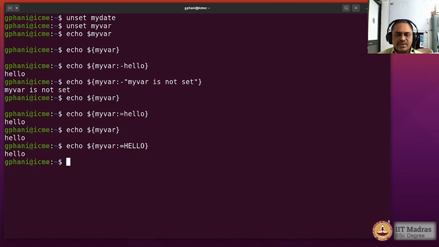You see that the variable myvar is present, and therefore nothing is going to happen to it, and it is retaining the value. And you see that the capital hello has not come into the picture at all, because it is only when the variable myvar is not set that any action is going to be performed after the colon symbol, as indicated there. Okay, so we will also do that in this command.